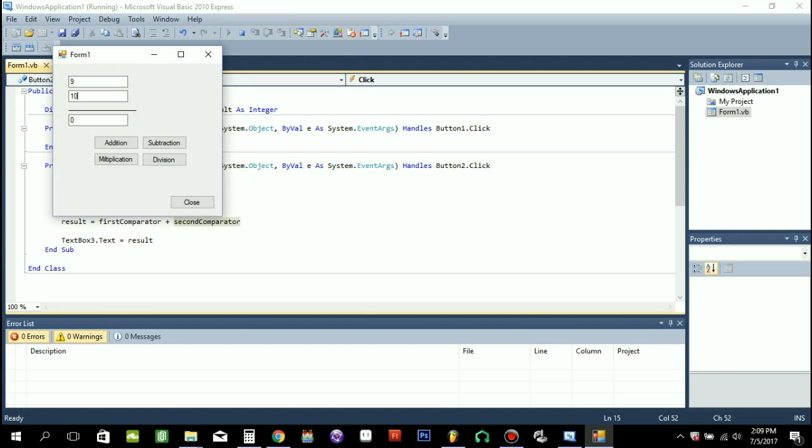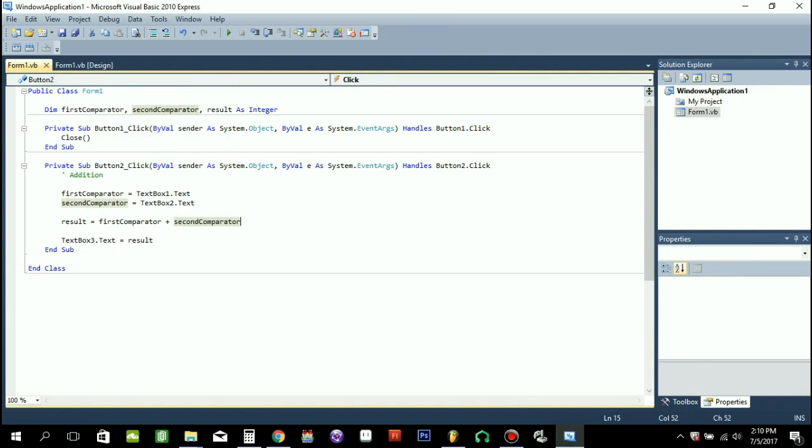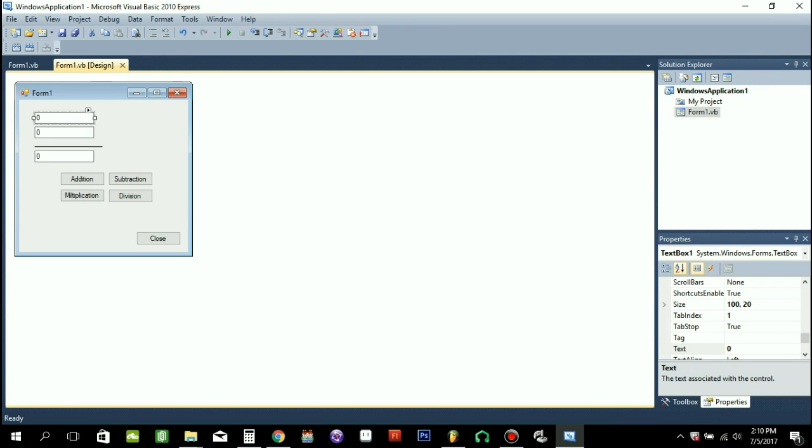9 plus 10 is equal to 21. Nope, 19. But you know, you get the idea, and you can edit it as well. Yeah! Other than that, it works. Up next is subtraction, multiplication, and division.